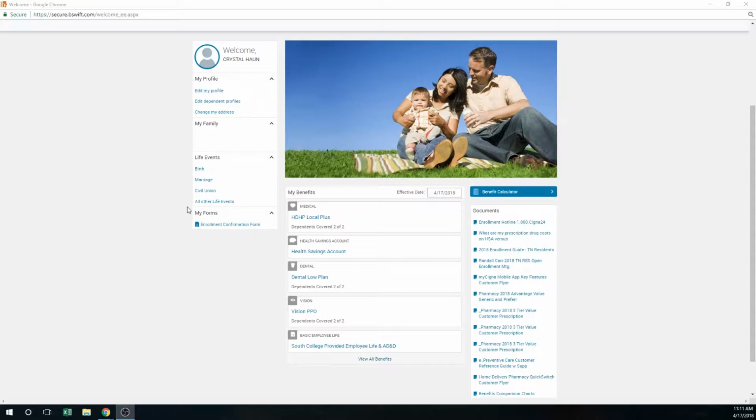Please check out your demographics information and your address. Your next screen is going to be your family information. This is going to be where all the information about your dependents or spouse is located. If you need to add a dependent, this is where you choose to do so.